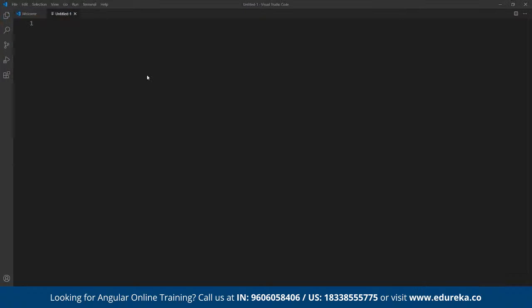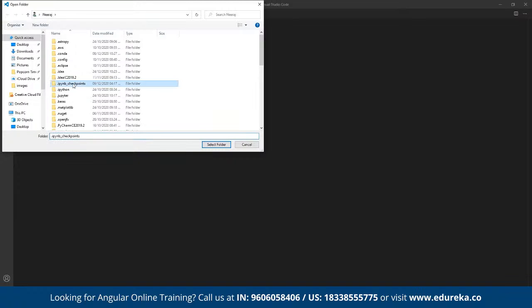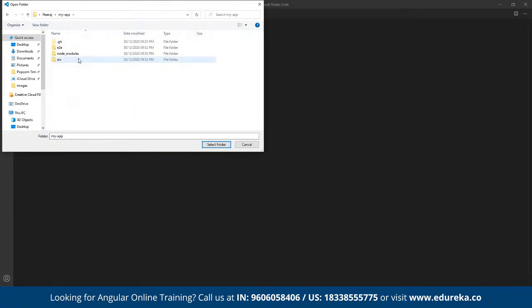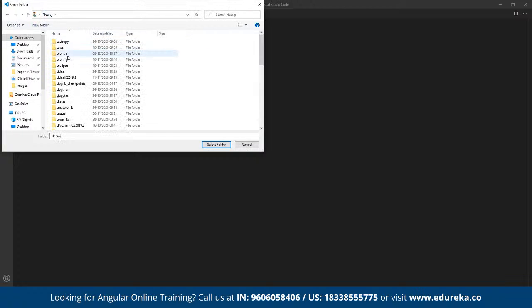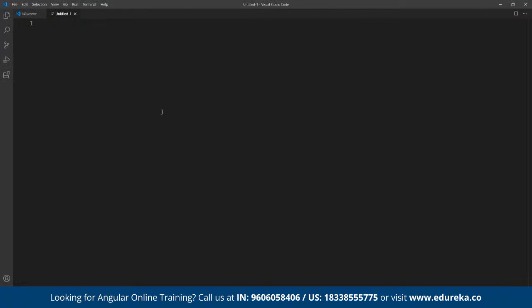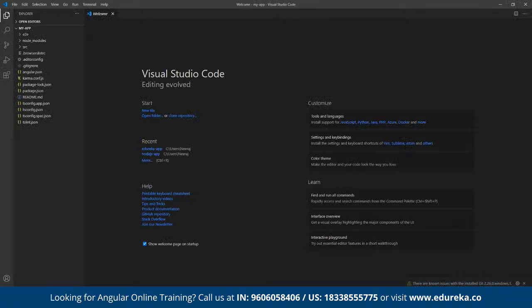Here we can find Open Folder. And currently we have installed the application by the name of My App, right? So here we can define My App. We can choose My App, and here we can click on Select Folder. So this is going to open up the My App folder structure. So here you can see the entire folder structure has been currently opened up.